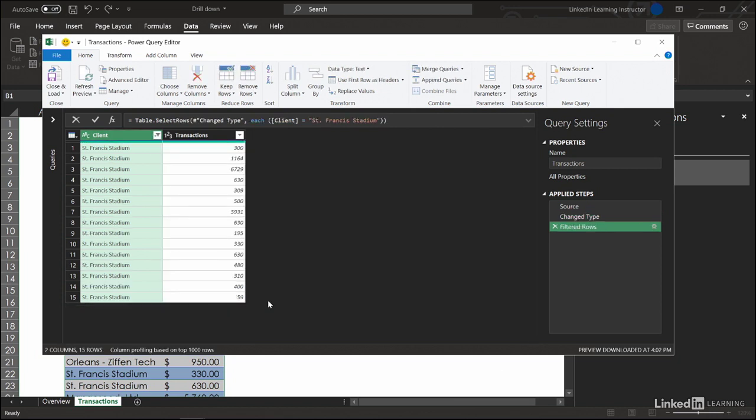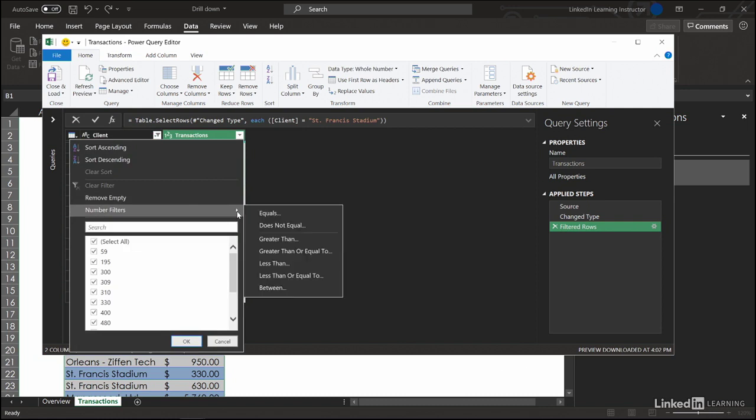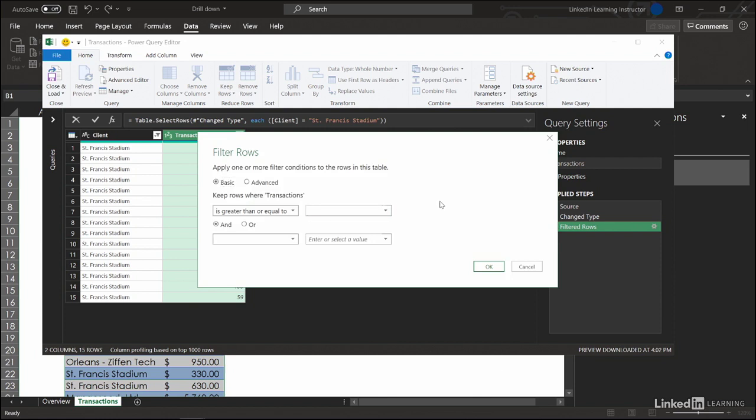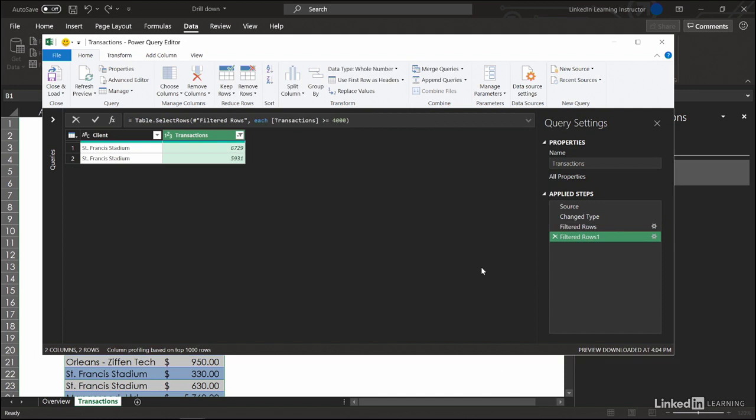Okay. Now we're going to filter for that transaction amount. We're deliberately not going to choose the actual value for St. Francis Stadium, so that when we put in the value, everything should change, and that would let us know that we did things right. All right, let's filter. Then we go to number filters, greater than or equal to, and I'm going to put in $4,000. Okay. Now notice that last step where I filtered. See that greater than or equal to 4,000? That's a hard-coded number, and that's where we're going to put our value.